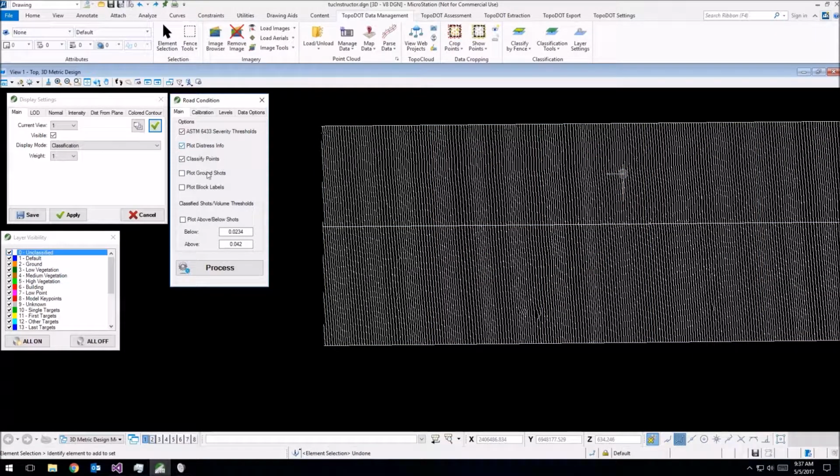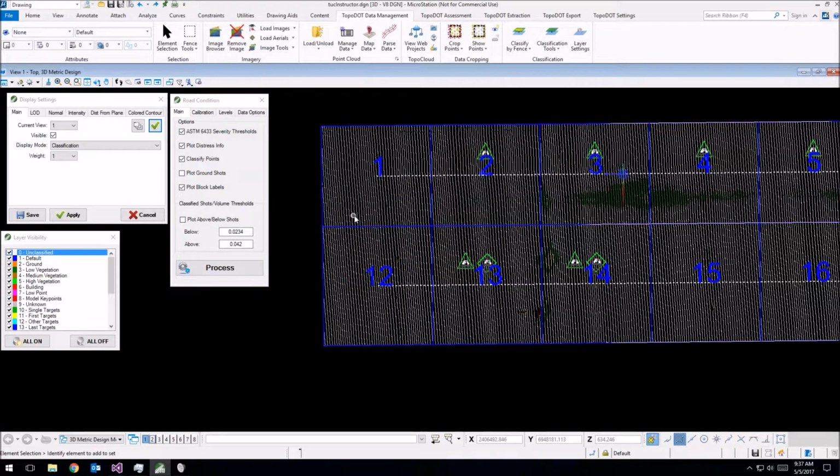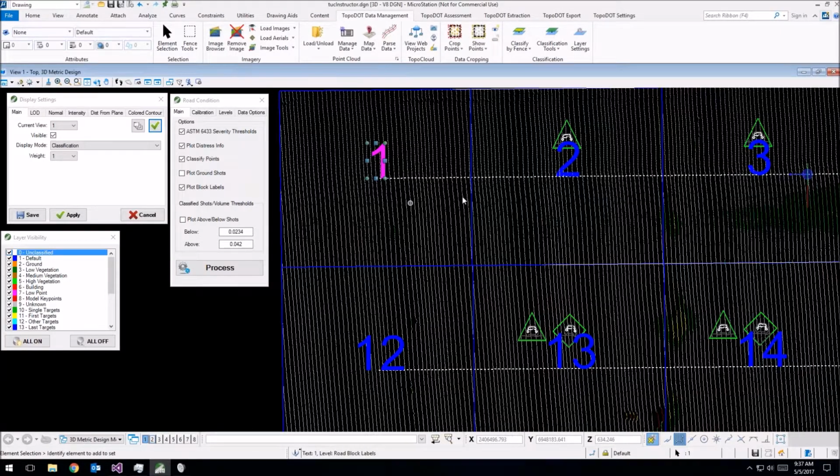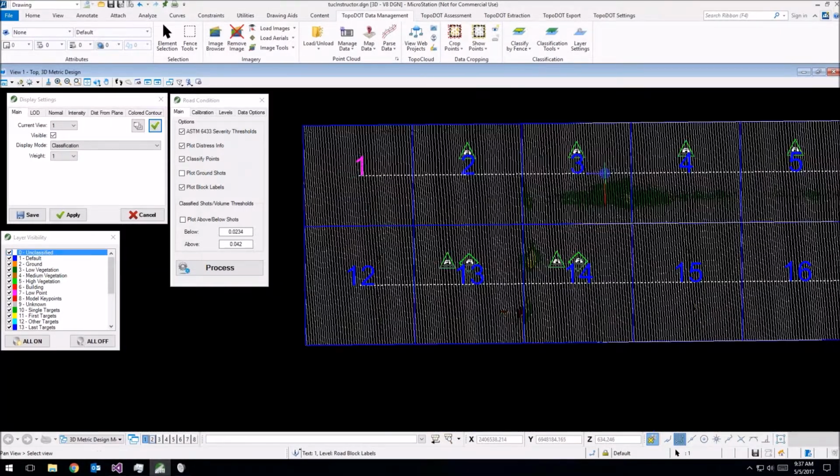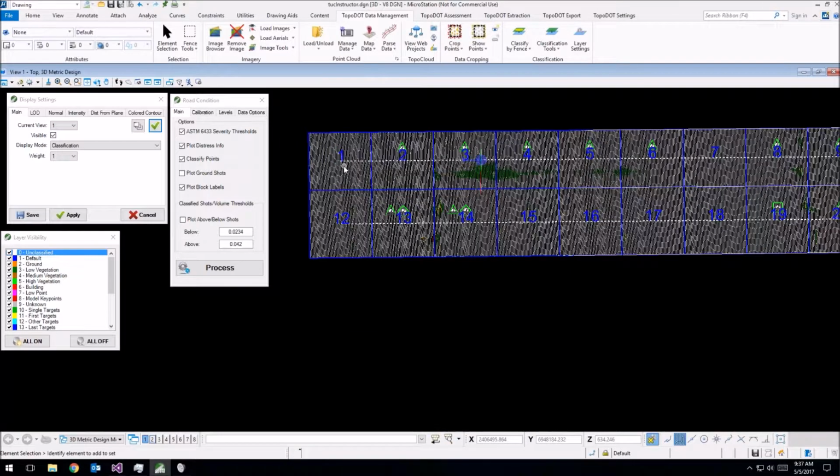So I usually like those on. Then you have another option, plot ground shots. We've seen what it's going to do. It's going to plot every single ground shot. Then you have plot block labels, and what block labels are simply the numbers. Number 1, 2, 3, and so on. And it's going to keep on going.